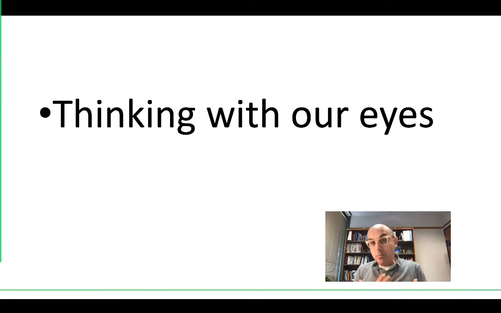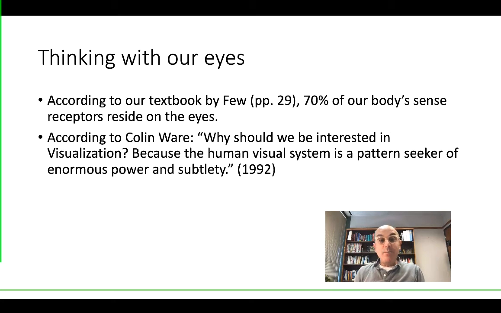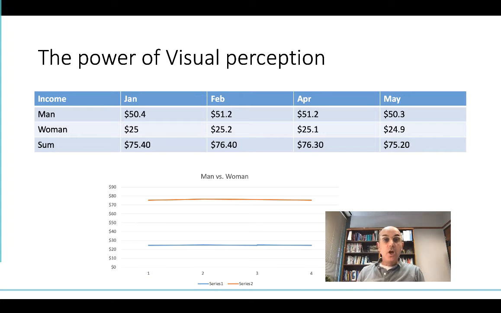Now our objective is that we understand what a variable is, but we need to convert this idea that we have in our mind into our eyes. Our eyes account for about 70% of our body's senses, and according to another author, Colin Ware, we should be interested in visualization because the human visual system is a pattern seeker that gives us the power to make those decisions. He wrote that in 1992. So again, the issue of the power of visualization.